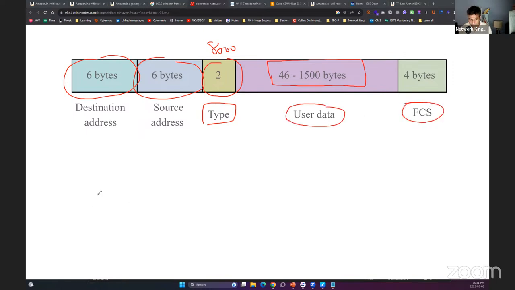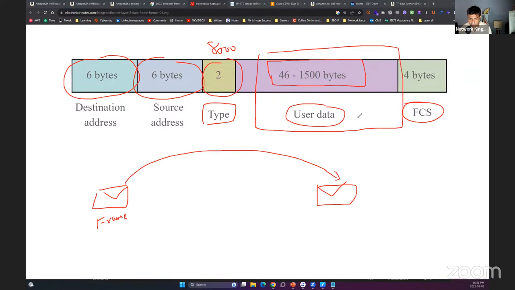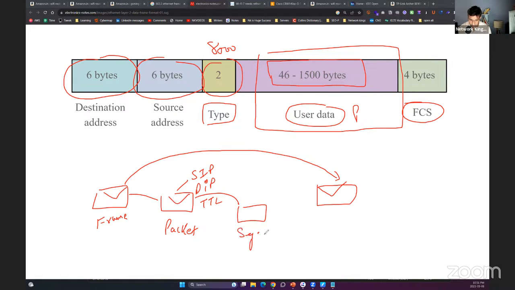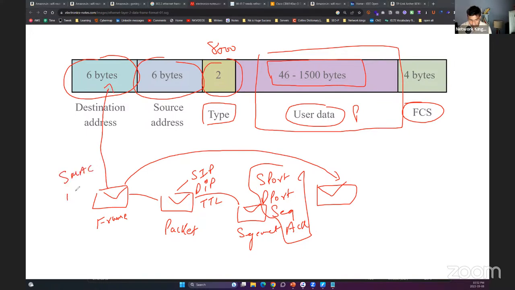The frame check sequence, because whenever data is transferred from one computer to another, they send that information in the format of a frame. So inside the frame, if we open it, what do we have? Packet. Inside the packet, what do we have? Source IP, destination IP, TTL value. All these things we have in the packet. Then if you open the packet, we get the segment. In the segment, what will we have? Source port number, destination port number, sequence number, acknowledgement number, if it is a TCP packet. And in the frame, we have source MAC address and destination MAC address.